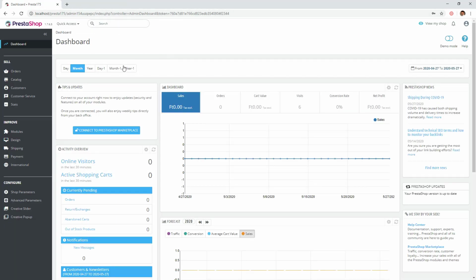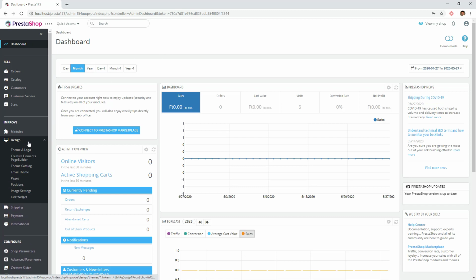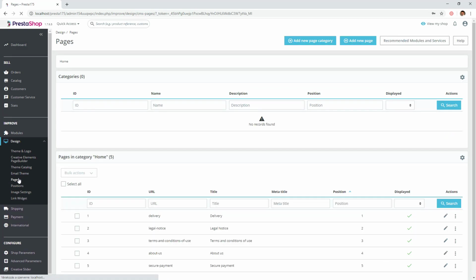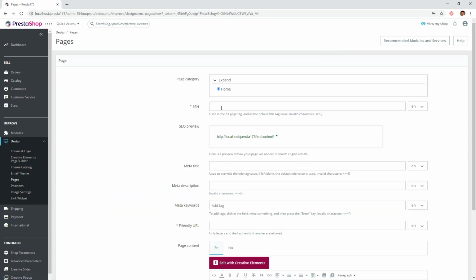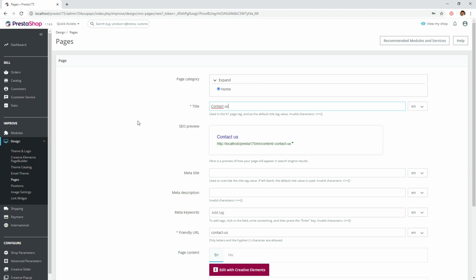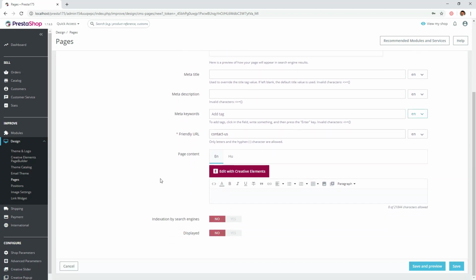On the back office interface, let's go to the CMS pages. Click on Add New Page. The title will be Contact Us. Switch on Display and Indexation Parameters. We will use the Save and Preview button so the page won't be redirected to the CMS pages list.